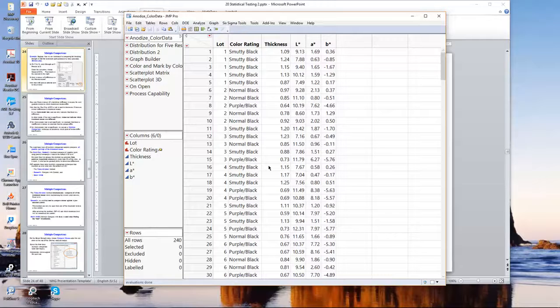After the parts have been anodized and dyed, they're inspected and broken out into three categories. Smutty black, this is a highly blemished surface. Normal black, this is acceptable. This is what the customer wants. And purple black, which is also unacceptable. This is a surface which, instead of black, has a purplish color to it. For each part, 4 characteristics are measured, and we're going to focus on the coating thickness.